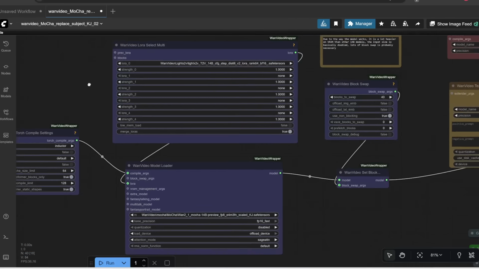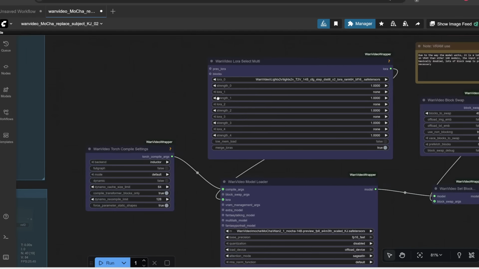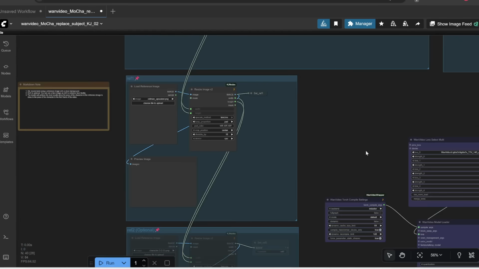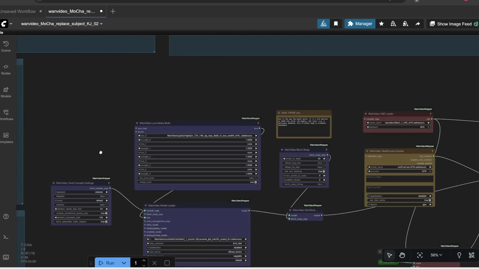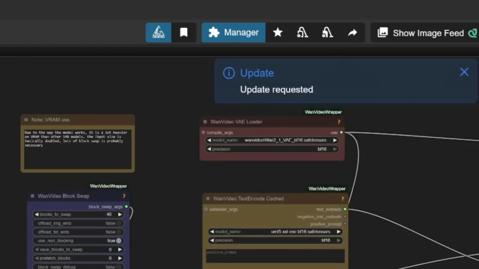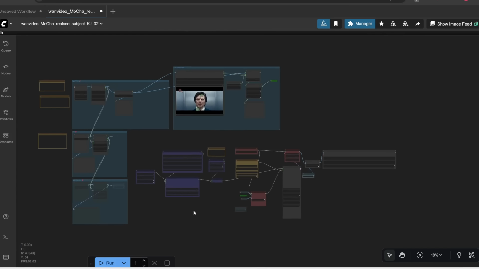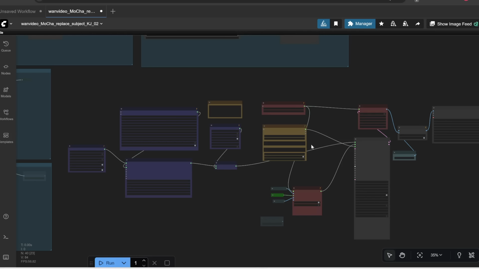All right, after downloading all those models, we can now get started with the workflow. So the first thing you need to do is actually press R to refresh your models list, so it will show up when we select the models. Now, this is quite a huge and messy workflow, so let's zoom in on this section first to select all the models that we just downloaded.